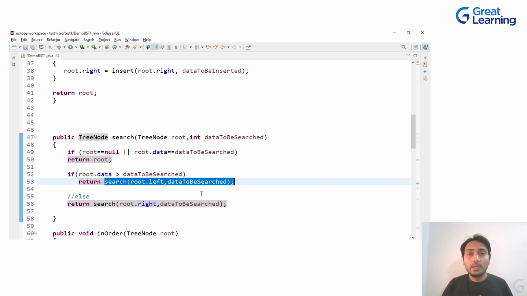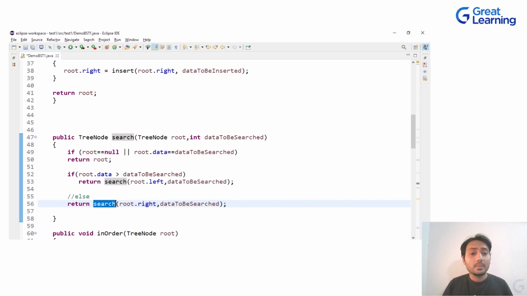binary search tree. Similarly, what if your value is not present in the root, is not present in the left side of your tree? So what is left now? Only the right part or the right side of your tree. And how to perform the search there? Simple. Again, call the search method recursively, but this time it is root.right, and pass the one parameter, data to be searched. So this will search for the value recursively on the right side.